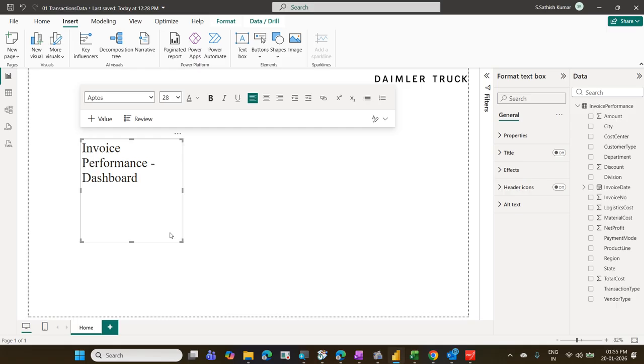Okay. So we have inserted a text box with your company font. As I told, unfortunately, I don't have your company font. That's why I'm using some other font like Aptos. And I'll put this title somewhere else on the top.